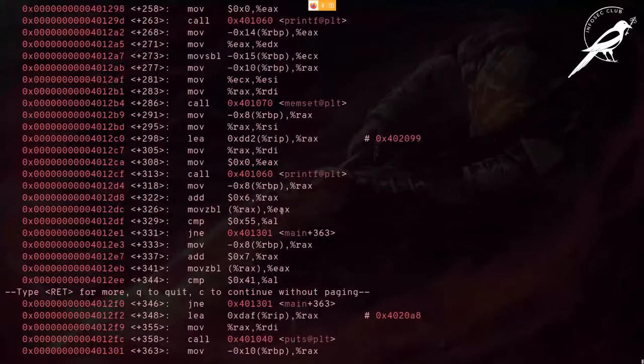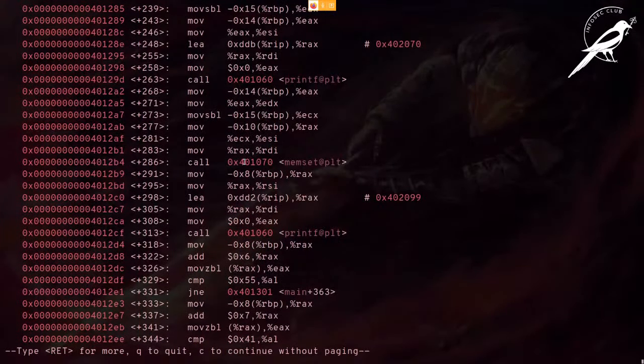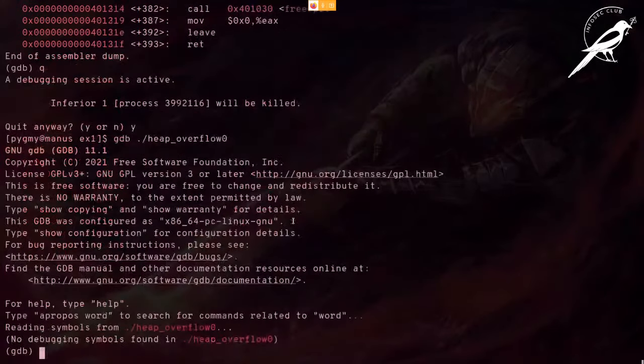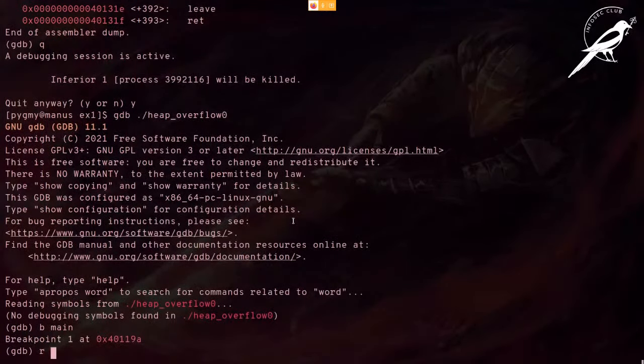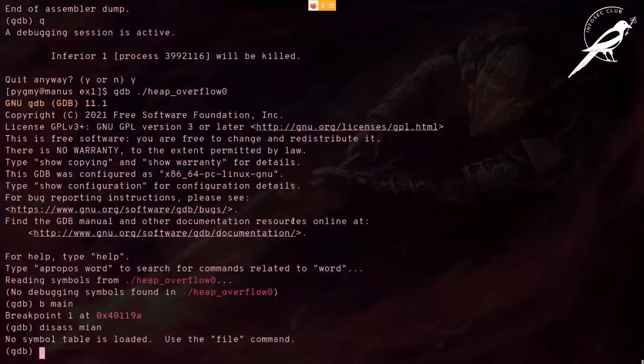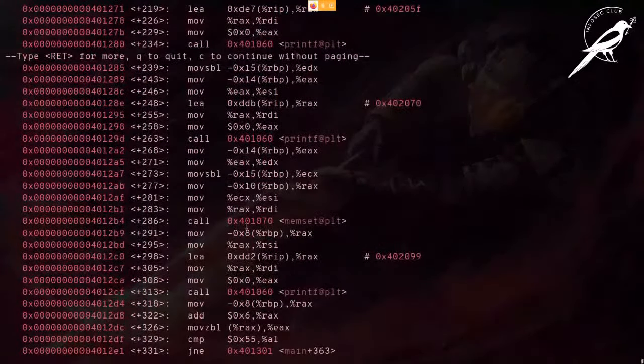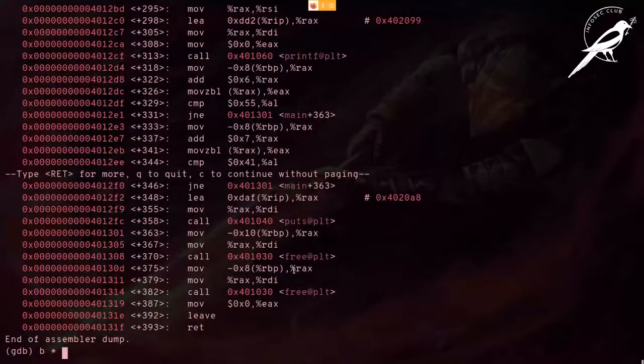So let's try to break a little bit earlier, but after our memset. Our memset call is when we write our characters from the command line arguments into buffer 1. So let's break at memset. Let's just quit the program and rerun it again. Break main, run. Sorry, let's disassemble main first. There's memset. Let's break at memset.